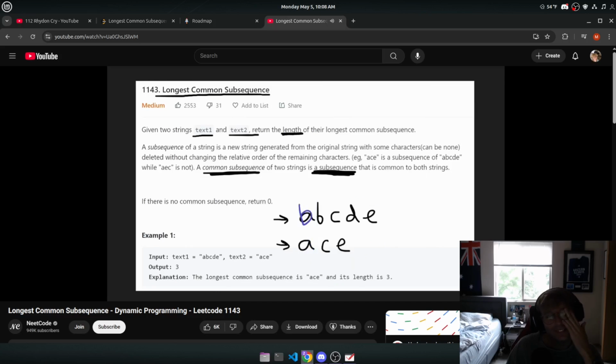Now, what if this character was a B, and this is an A, so clearly they're not the same character. What would we do then? Well, we can't do what we just did. We can't add 1 and then find the longest common subsequence between the remainder of the two strings. But we can break it into a different subproblem. We can say, well, it's possible that the longest common subsequence could be between these two strings, or it could be between this string and this string.